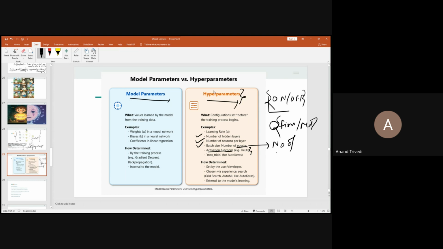Obviously, hyperparameters are something you control. Training a model is all about hyperparameter optimization. When we say we are training the model, we are optimizing the hyperparameters. Anand, is it clear?